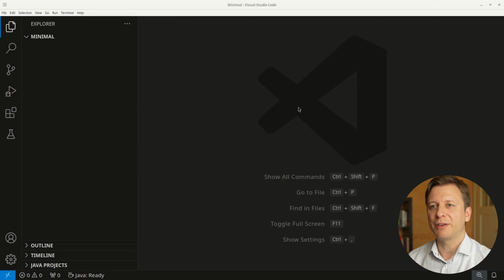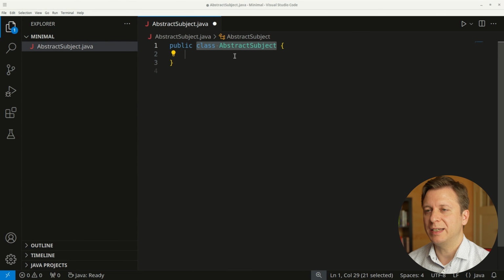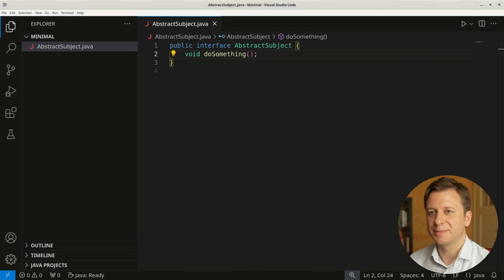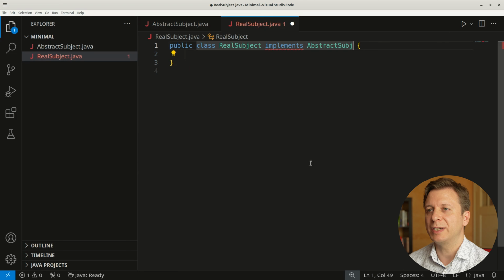Okay, let's create ourselves a Java example. The first thing that we need is the abstract subject.java file. What we need here is to create an interface with a doSomething method. The second thing that we need is the real subject.java file. The real subject class implements the abstract subject interface.